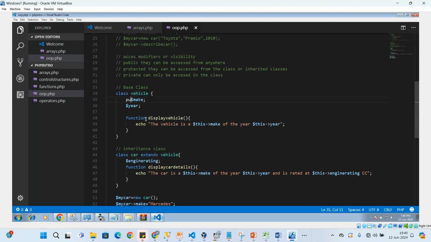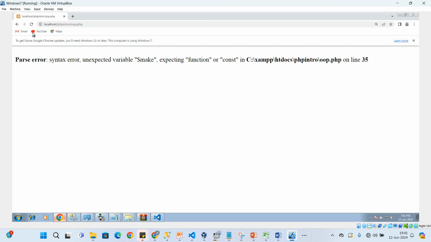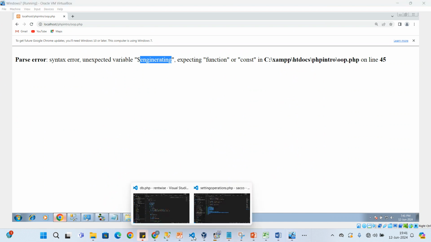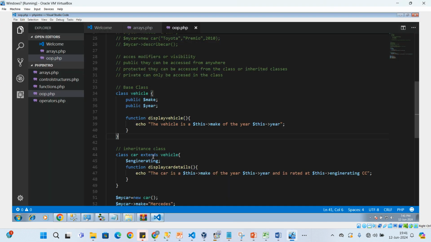Well, I can say public. The public is by default. I don't know why it's... Then I have function that this. Okay, all right. So that engine rating line number 45. Engine rating. So sorry. So I need to have these things as public.